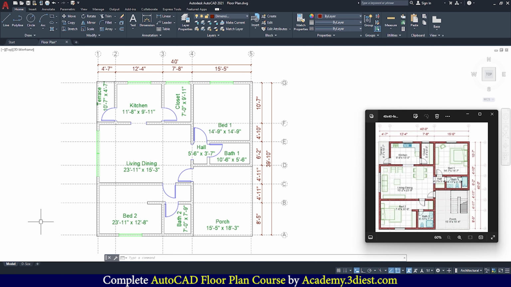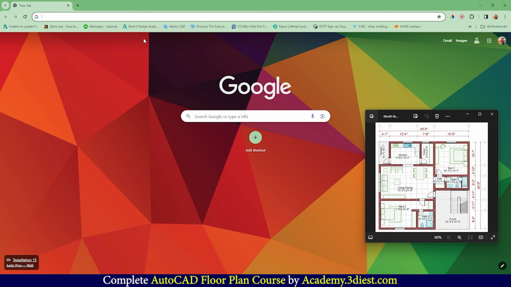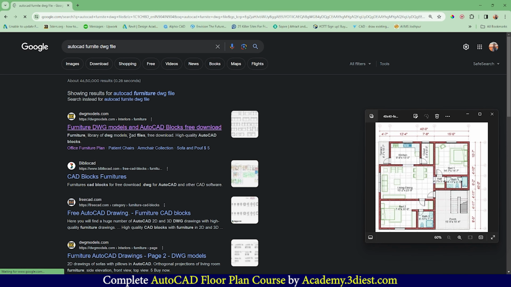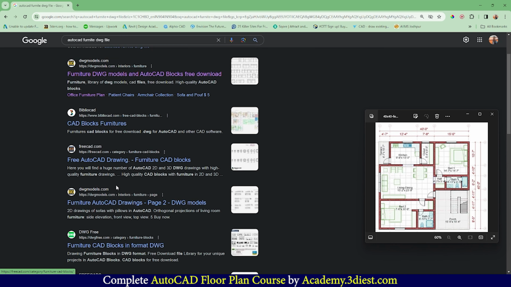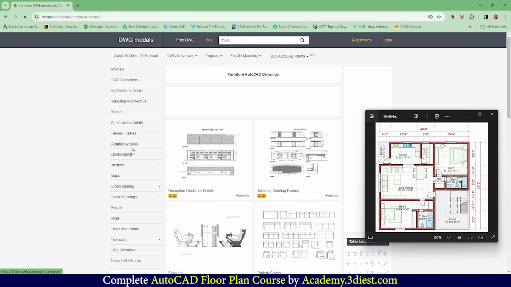To download the AutoCAD furnitures library from the internet, I will launch my browser and simply search in Google AutoCAD furniture DWG files, and here you can see it will give me tons of files that are available on the internet for free. So I will just look at the first search result that I am getting. There are also multiple results that you can explore to find your perfect match, but I will just go on to the first one and we'll see what options we are getting.